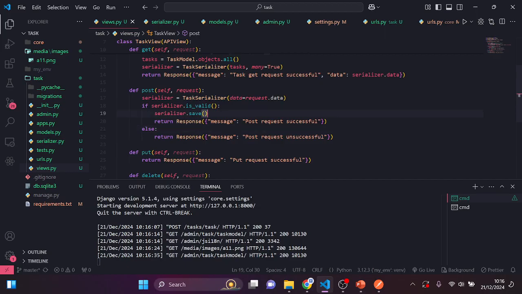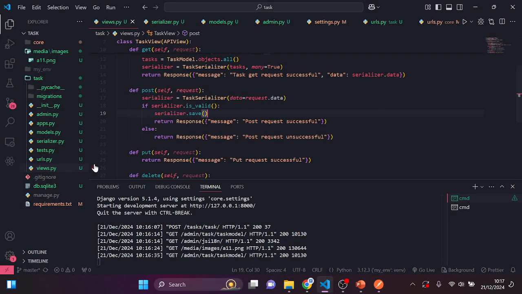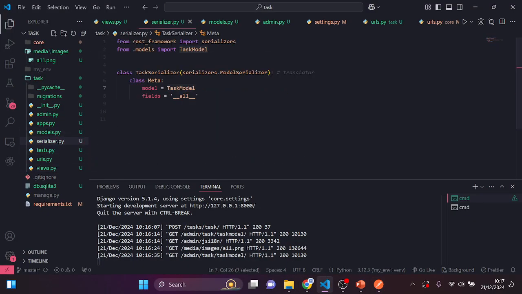What if you want to write a specific validation rule for your post request? Maybe you want your name not to be more than 4 characters, or you want your description not to exceed a particular length of characters, or you want to validate your images, you don't want your image file size to be big. There's a section that you can use to handle these tasks, and it's actually in the serializer, right?